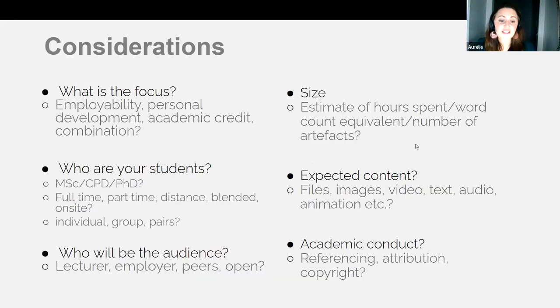So the considerations, these will be in your groups as well. You'll be able to see them in the breakout room, so you don't have to write them all down now. The things you need to consider: what's the focus? Is it employability? I've just dropped ideas of these in the chat.